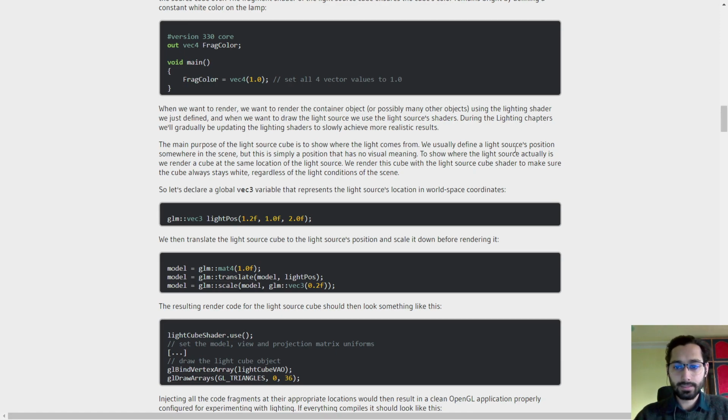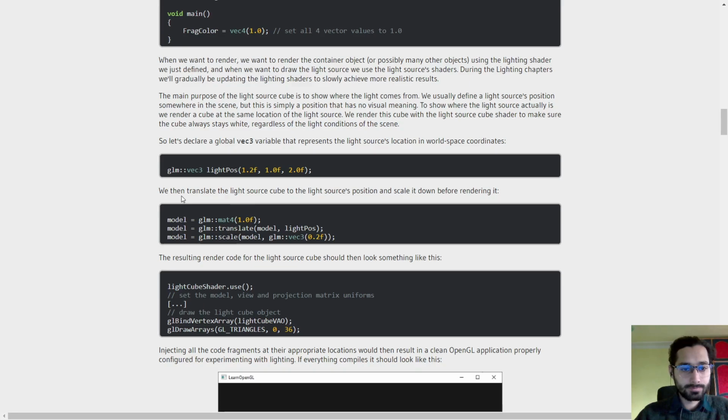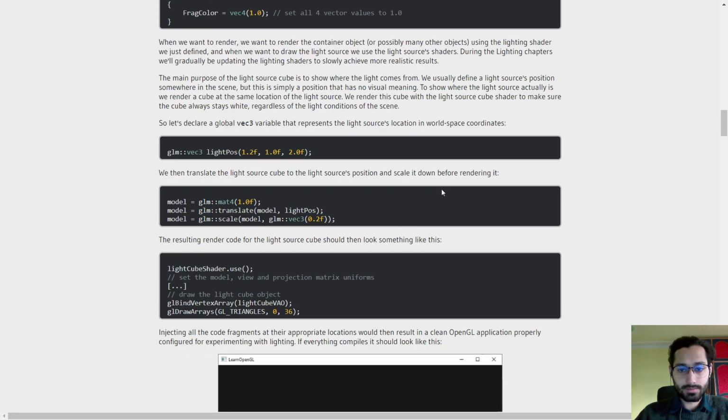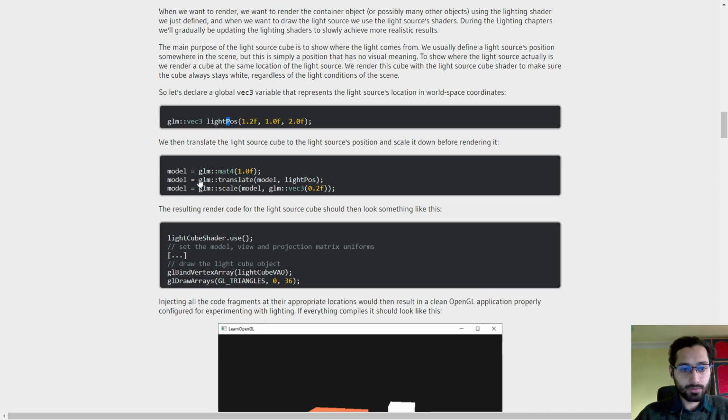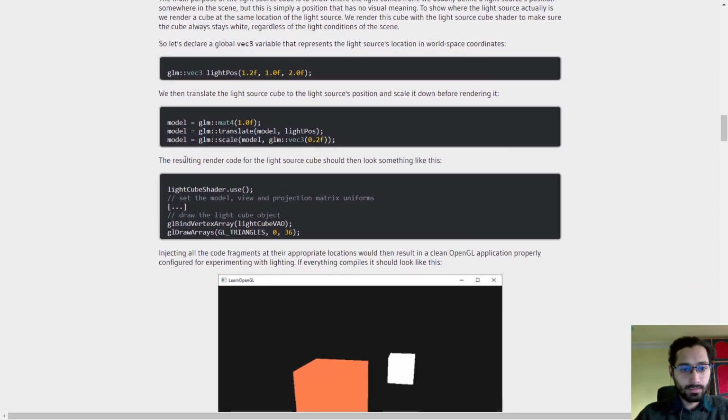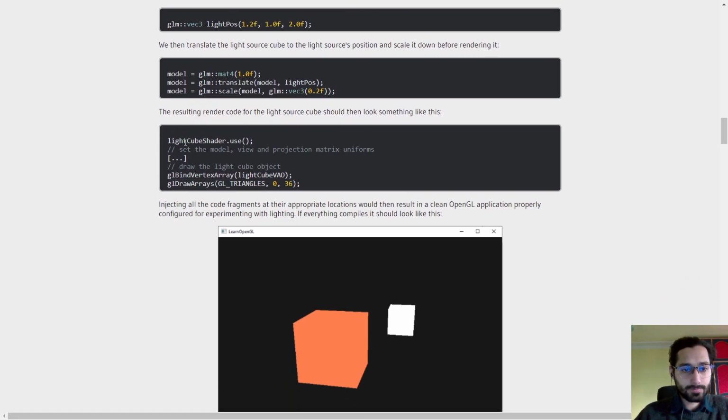The main purpose of the light source cube is to show where the light comes from. We usually define a light source's position somewhere in the scene, but this is simply a position with no visual meaning. To show where the light source actually is, we render a cube at the same location of the light source. We render this cube with the light source cube shader to make sure the cube always stays white regardless of the light conditions of the scene. So let's declare a global vec3 variable that represents the light source location in world space coordinates. Then we're going to translate it there, using lightPos in the model matrix code. The resulting render code for the light source cube should then look something like this.